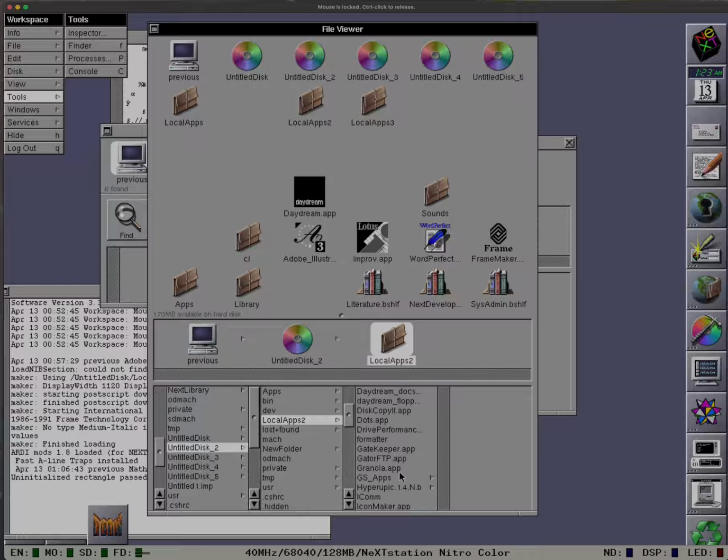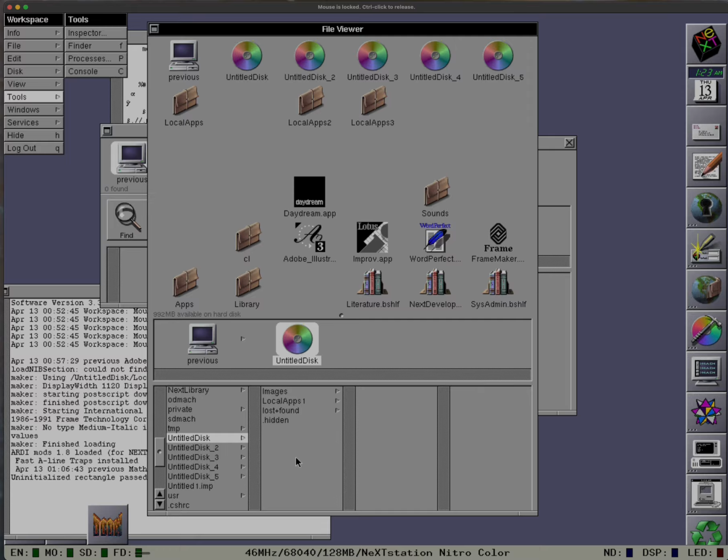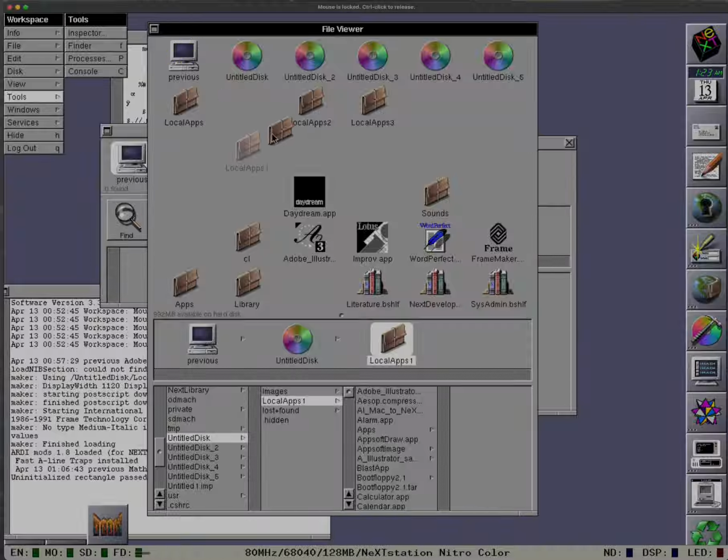Oh my God. Let's go to, of course I can't find it now that I need it. Untitled disks, local apps 1. Come on now. All right, guys. Let's see how Blast app works. How about that?